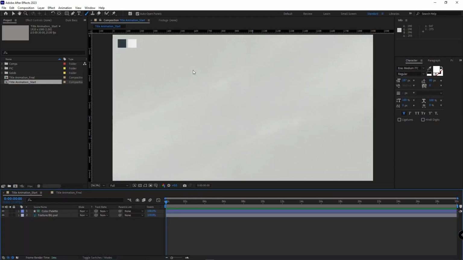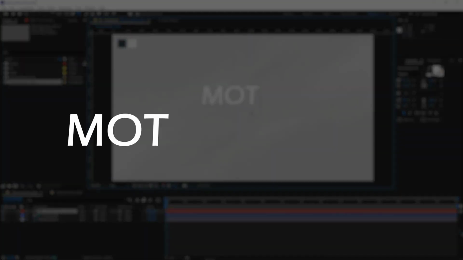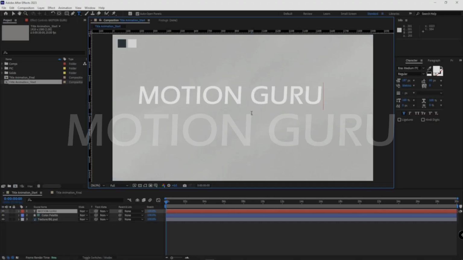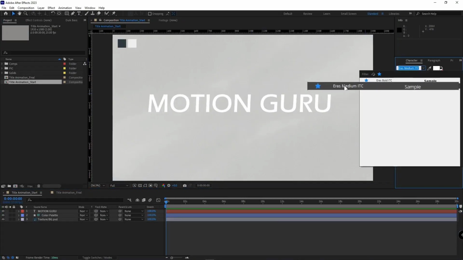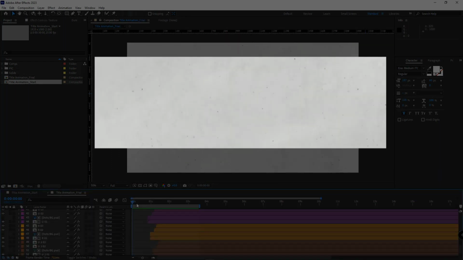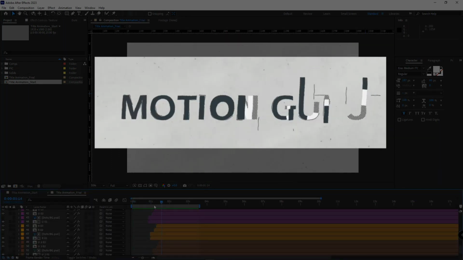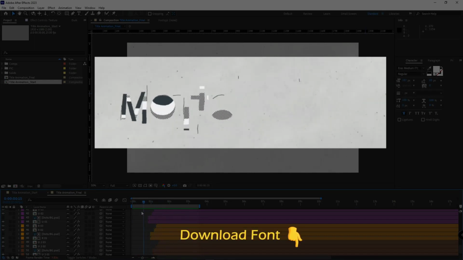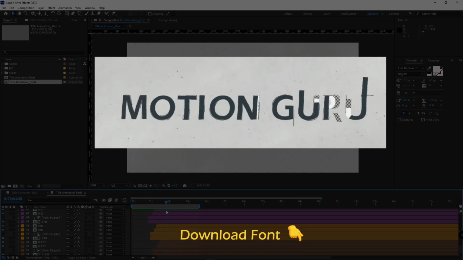The first thing that I need is the text. For that, I select the type tool and write the text. I'm using this font, and as you can see, it has sharp corners and the lines are straight, which is suitable for such animation. And if you're planning to use the same font, I put its link in the description.